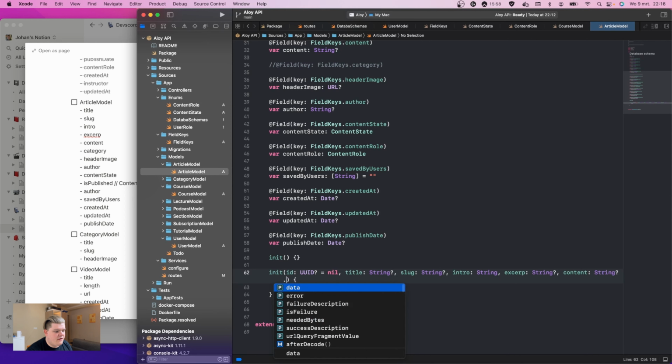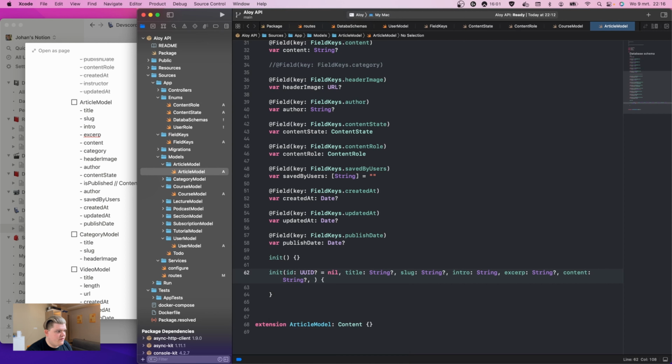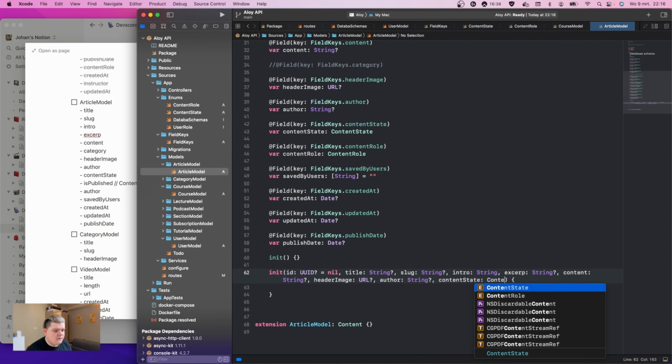And after that, we actually have the category, but we're not going to do that yet because that's a parent. We're going to look at that later. And the header image is a URL. And let's say we have author. It's going to be a String. And the author is actually the user who creates it, right? So the moment that you, as a backend admin or moderator, create something, then you're automatically the author. Then we have contentState is equal to contentState.